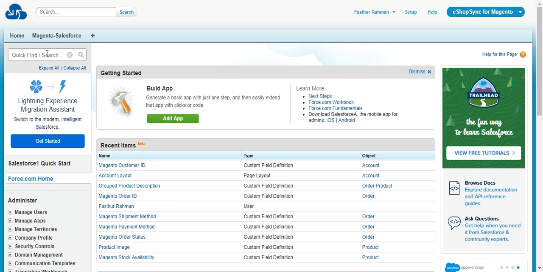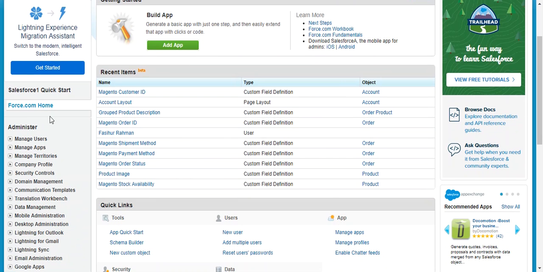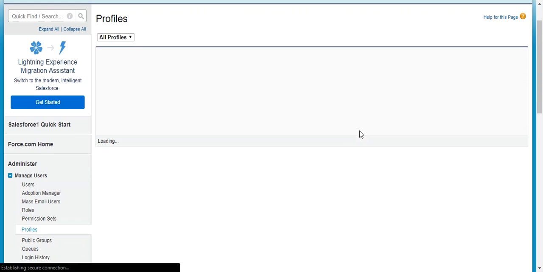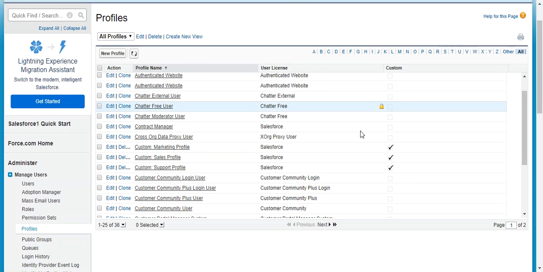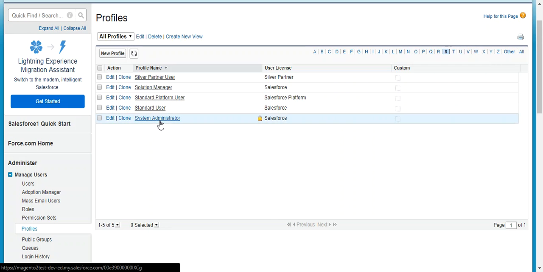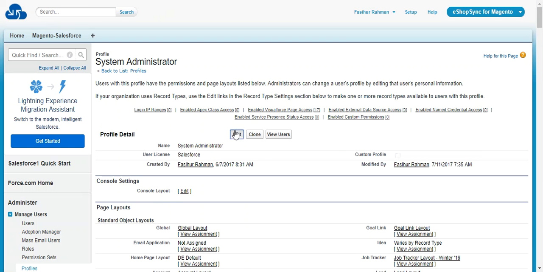Once the domain is registered, you need to make sure a few more settings. So you need to go to profiles. In the profiles, you need to go to the system admin profile, and you need to verify whether the custom tabs created by this eShop Sync for Magento are visible in the Salesforce or not. So you need to go to system admin and edit it.